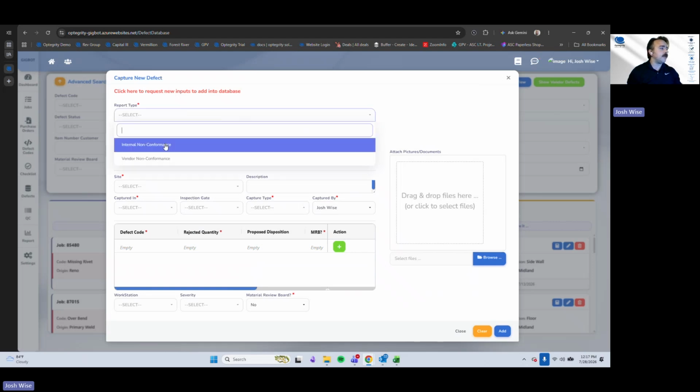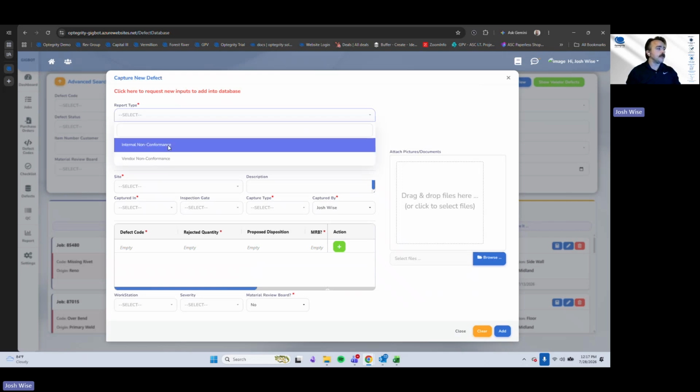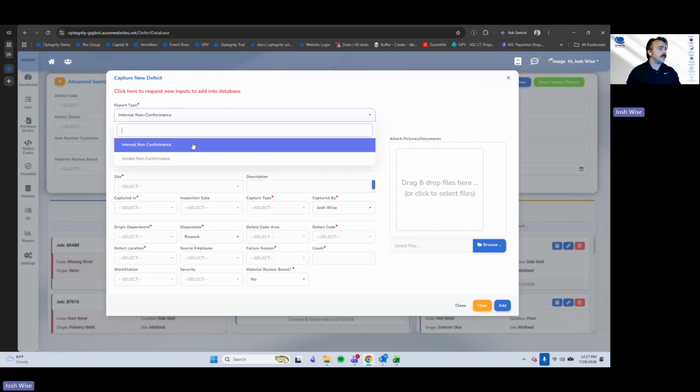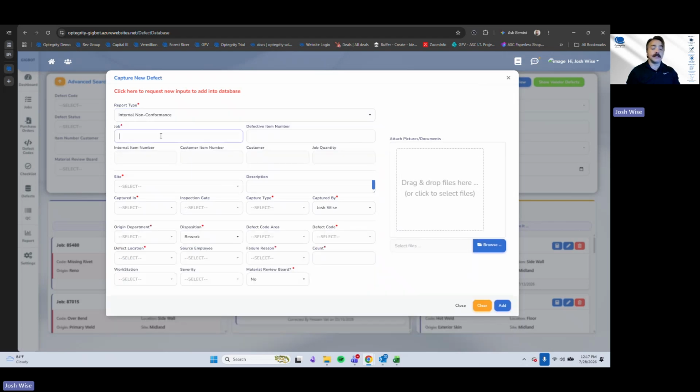And we can choose an internal or a vendor non-conformance. So internal, we'll see it looks like this. If we choose vendor, the screen looks a little bit different. The difference is, internal means we're going to be applying this defect to a job. So if we go back to that jobs table, you can see we start punching in numbers here. We start choosing a job. So that means we're going to put this defect on this unit number. If there had been more data in that jobs table, if we connect to your ERP, we can actually pull in the customer number, customer item number, internal item number, et cetera. We can start pulling that data in from the jobs table.